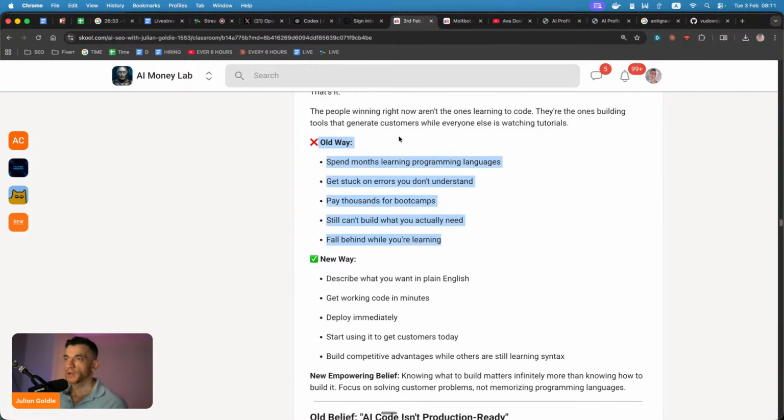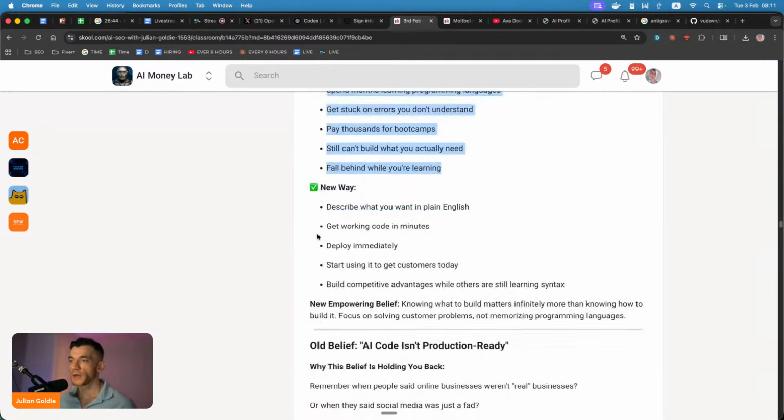So the old way was, you spend months learning programming languages, you get stuck on errors you don't understand, you pay for boot camps, you still can't build what you actually need, and you fall behind because you're too busy learning. The new way is you describe what you want in plain English using OpenAI Codex OS.